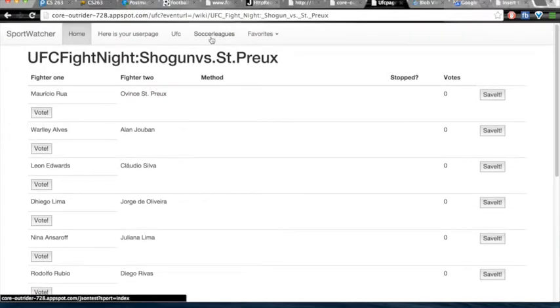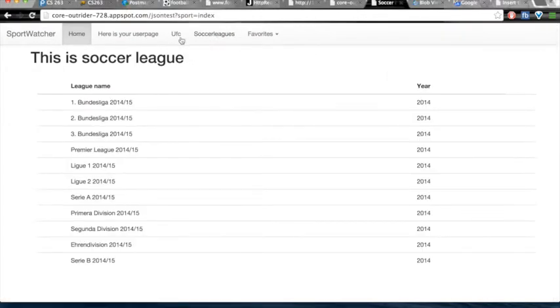The next part is the soccer leagues. Since we needed to use a JSON API, I started looking around for other sports, and soccer was one of them that had a JSON API that was free. Or at least these leagues were free.